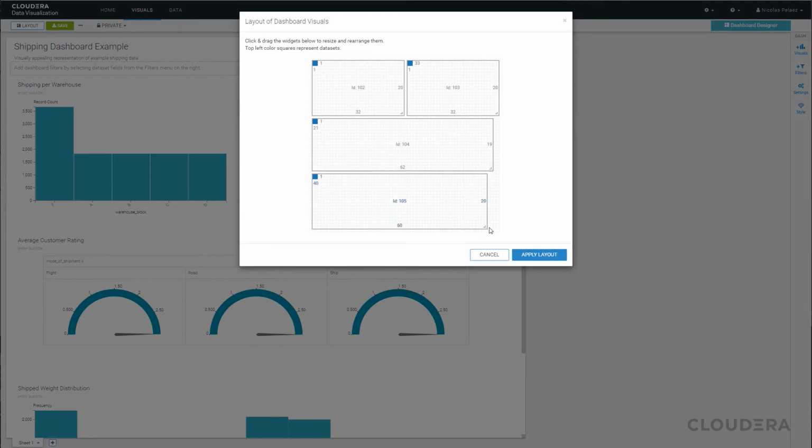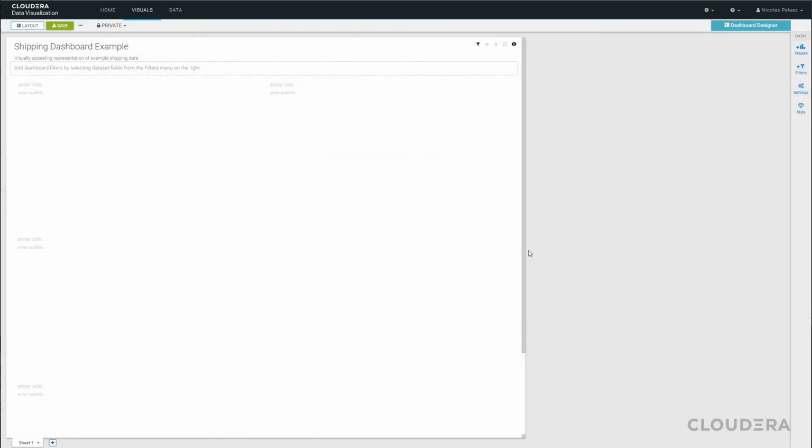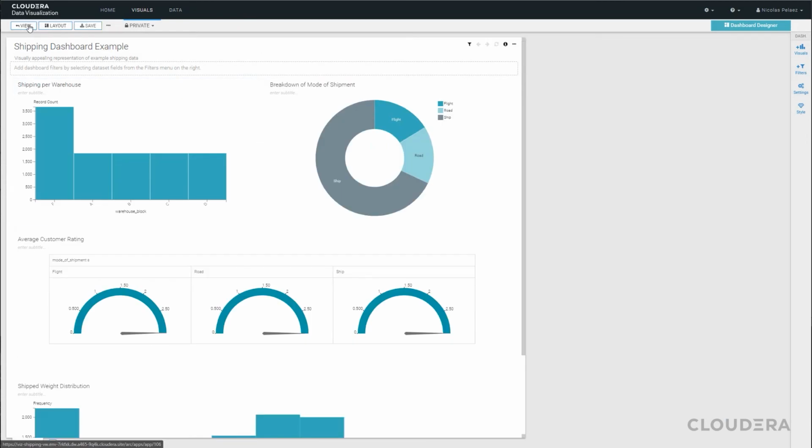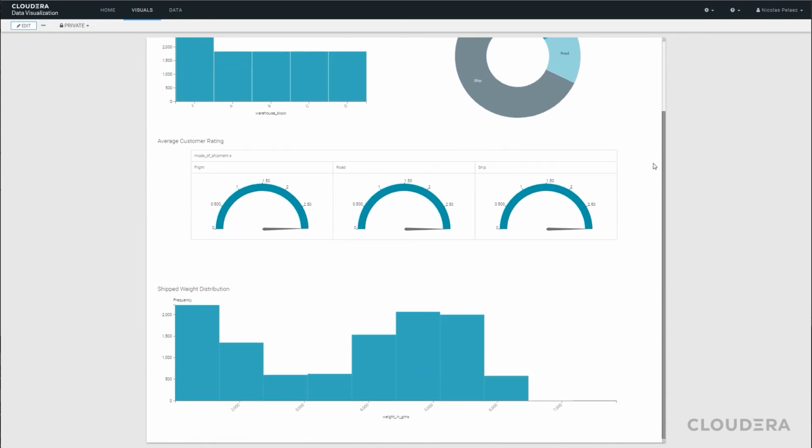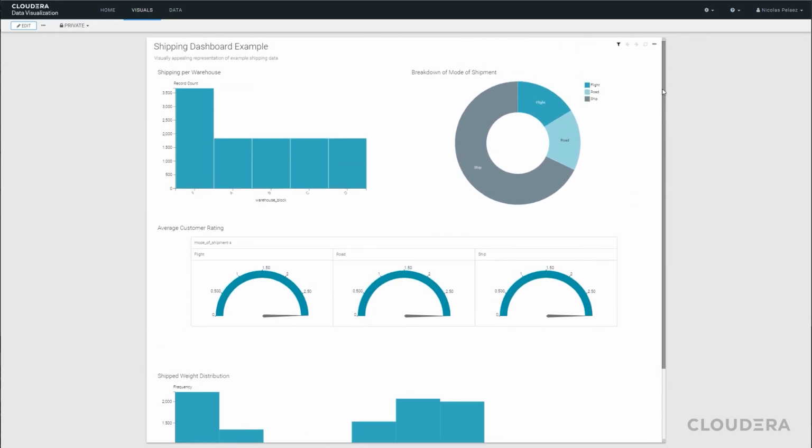With a couple visuals now created, we can go into the layout and adjust the positioning to make it most visually appealing. Now, we can save this dashboard, and for those we want to share it with, we can now provide them a simple and easy URL to reach it from.